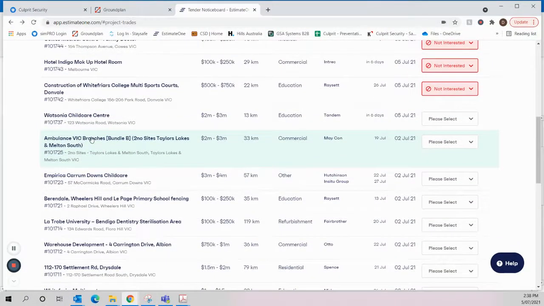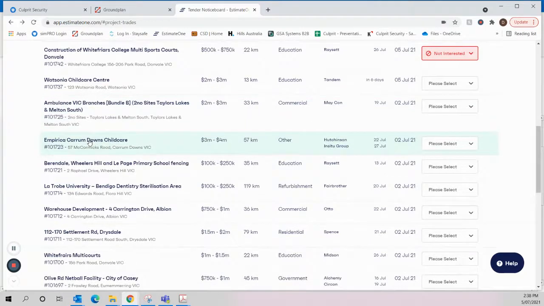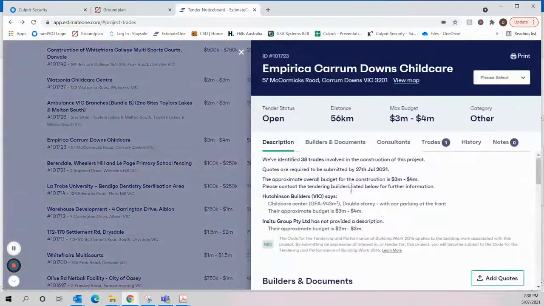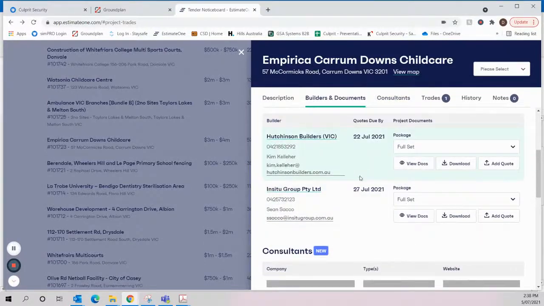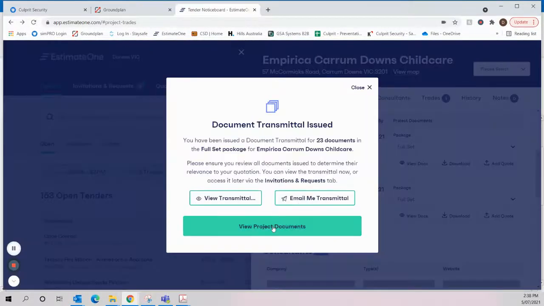Ambulance Victoria, we're not on the list of Ambulance Victoria. Another childcare centre. Security systems, great. View the documents.